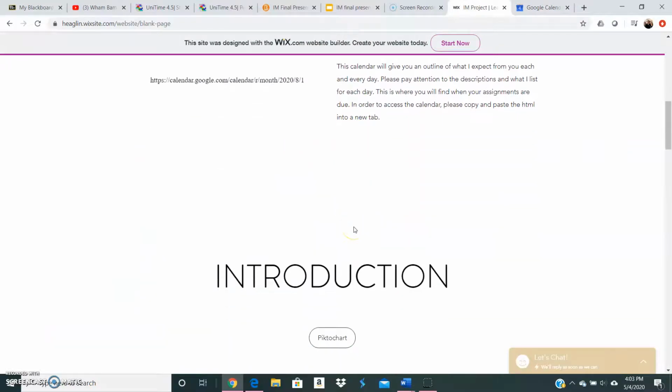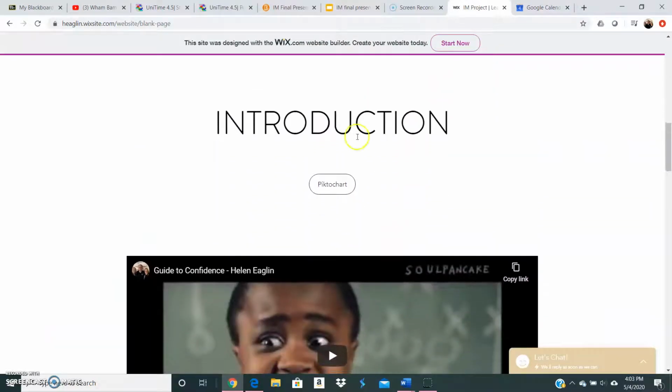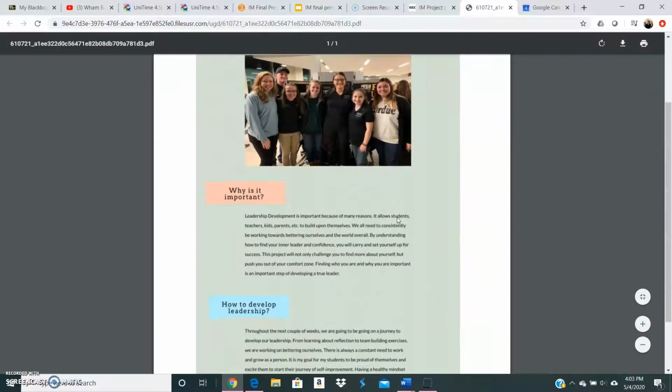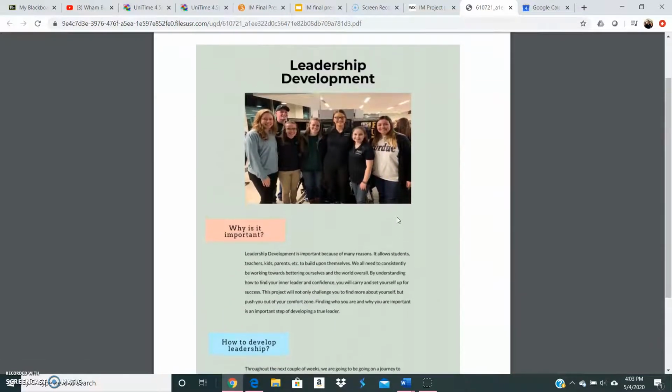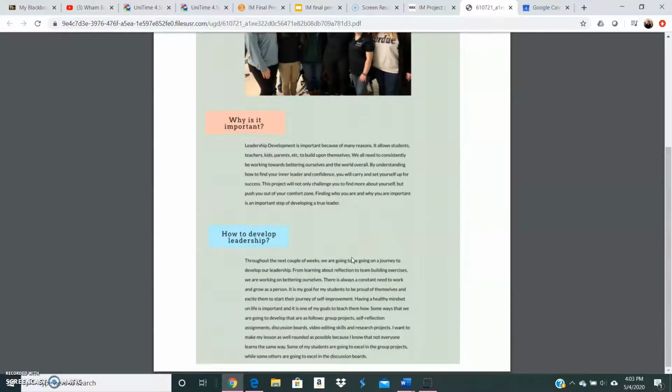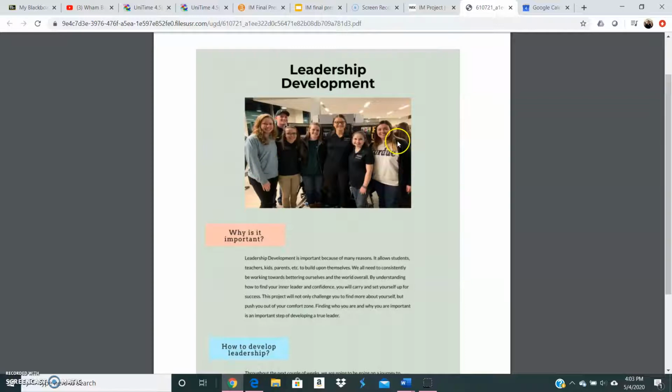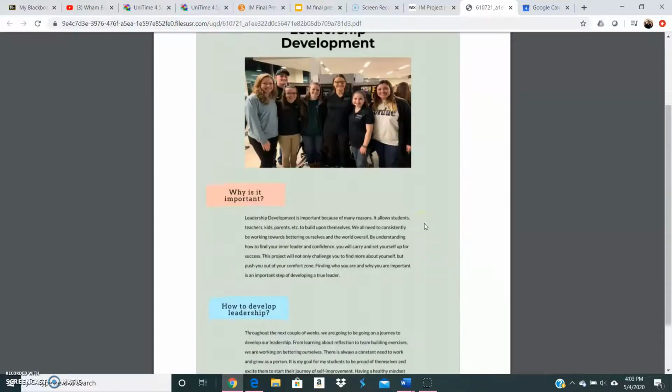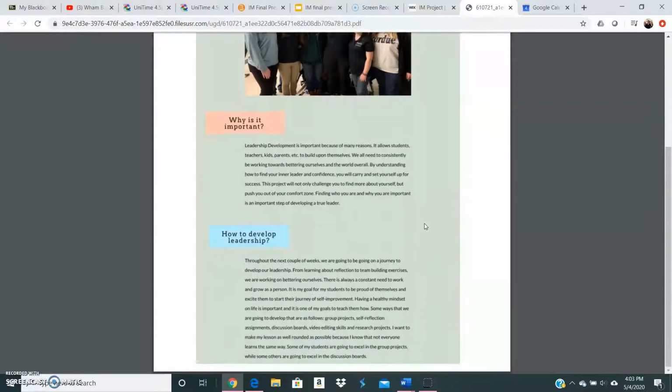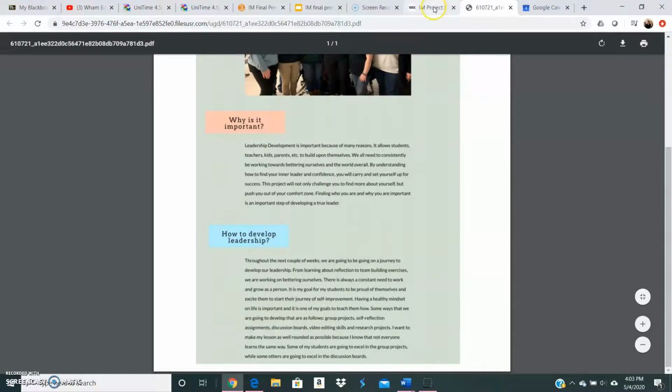And then as you scroll down, this is the introduction, and it's a pictochart that I have made of leadership development, and of why it's important, how to develop it, and also I threw in a personal photo because I believe that personal photos speak a lot in terms of words.